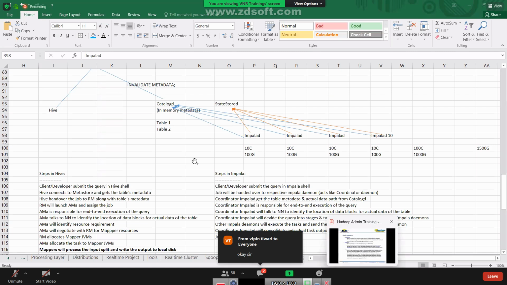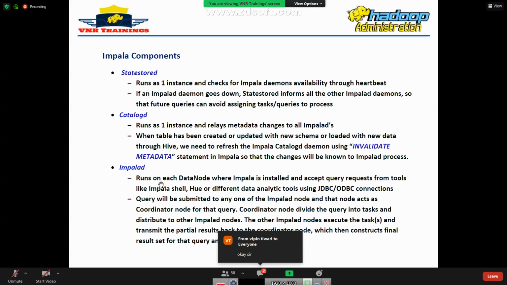Then what is the Impala daemon? Impala daemon runs on each data node where Impala is installed and accepts query requests from tools like Impala Shell, Hue, or different data analytics tools using JDBC and ODBC connections. A query will be submitted to any one of the Impala nodes. That node will act as a coordinator node for that query. Understand?